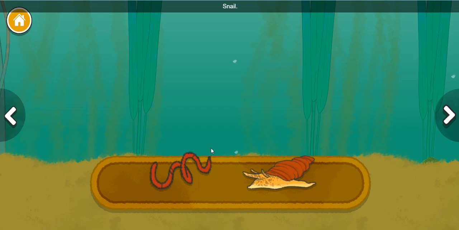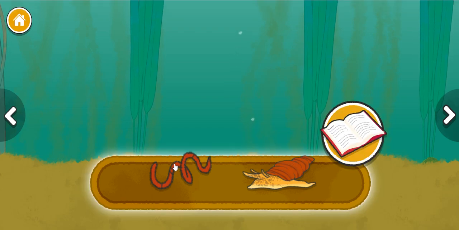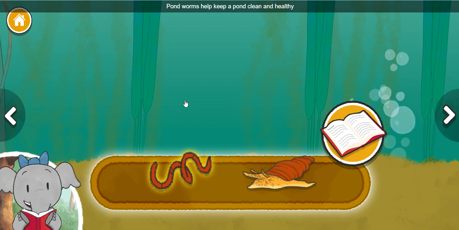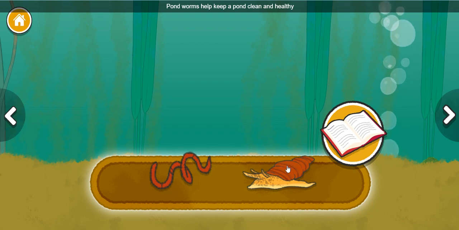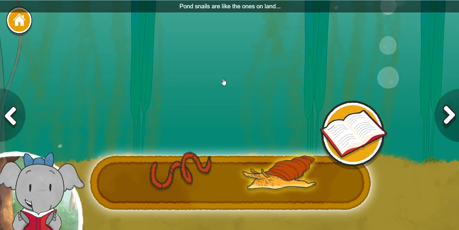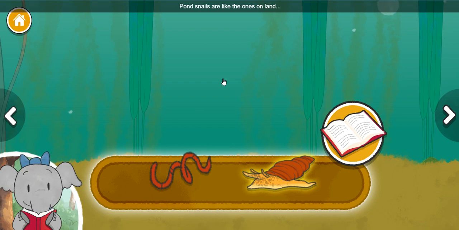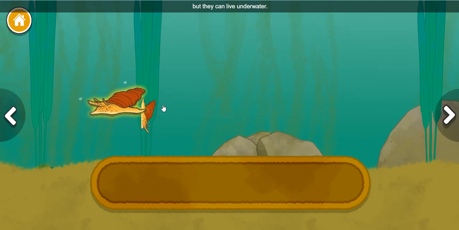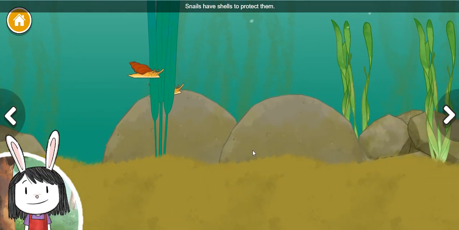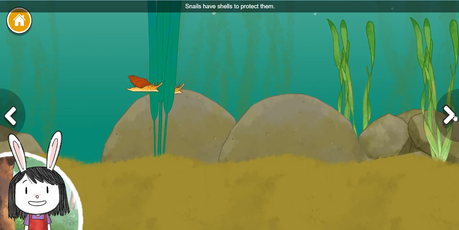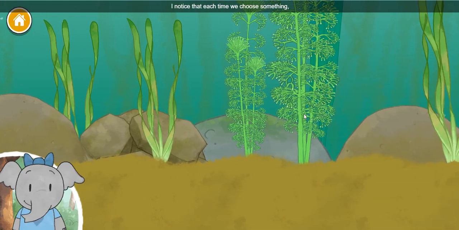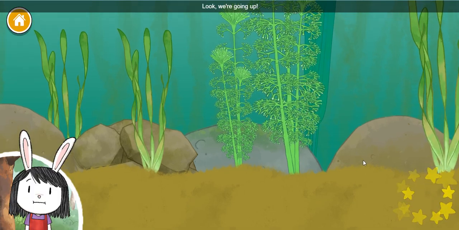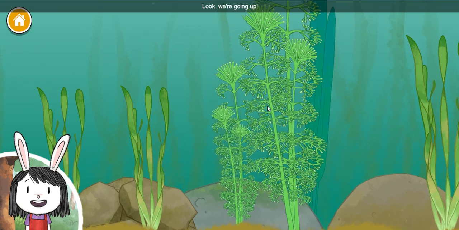Worm. Snail. Pond worms help keep a pond clean and healthy by eating small bits in the water. Pond snails are like the ones on land, but they can live underwater. Snails have shells to protect them. I wonder what other creatures have shells. I noticed that each time we choose something, the pond changes. Look, we're going up. I wonder what we'll discover.